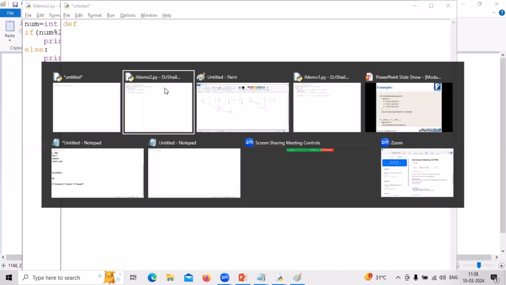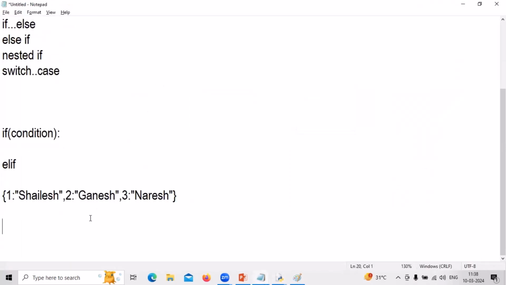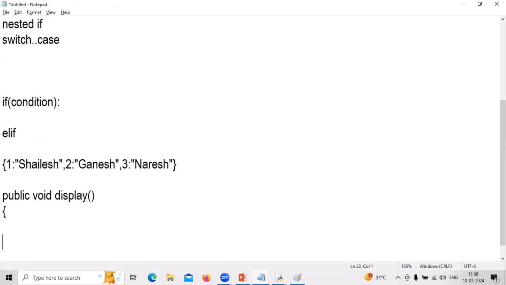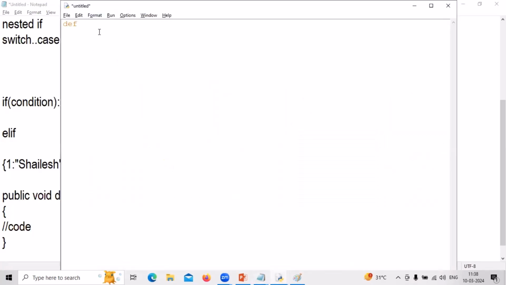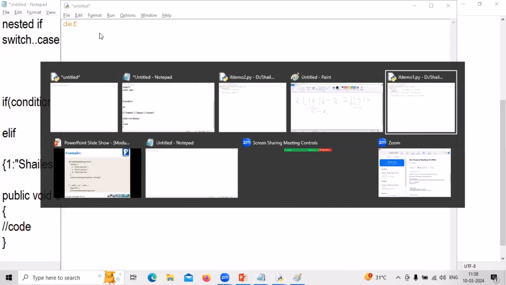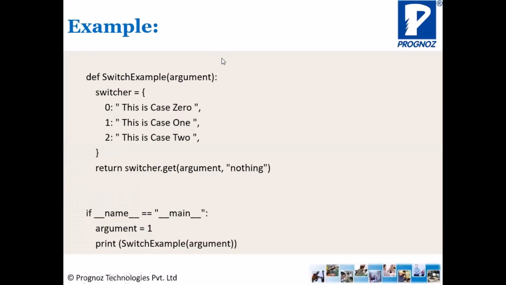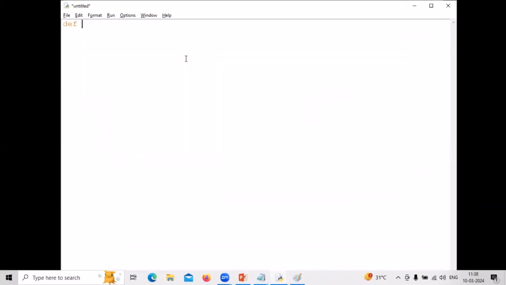If we go to Java, in Java we write the function like this: public void display, curly bracket open, curly bracket close, write the code here. If you remember, we create a function in Java like this. But in Python, we create a function by using the def keyword. So how to create a function in Python? By using the def keyword.